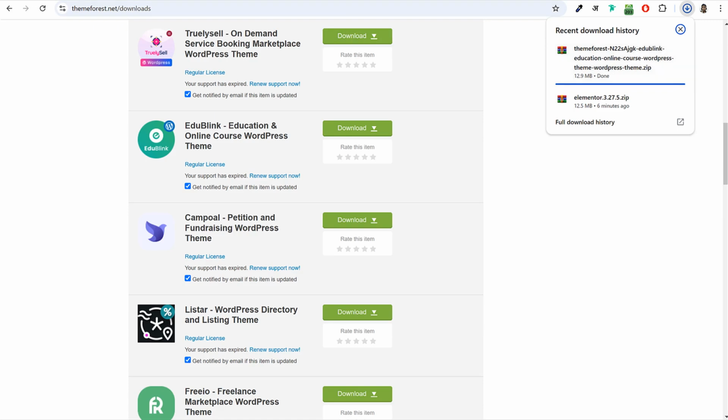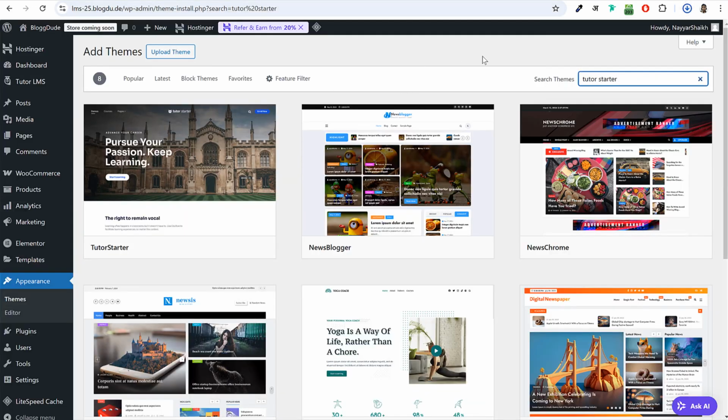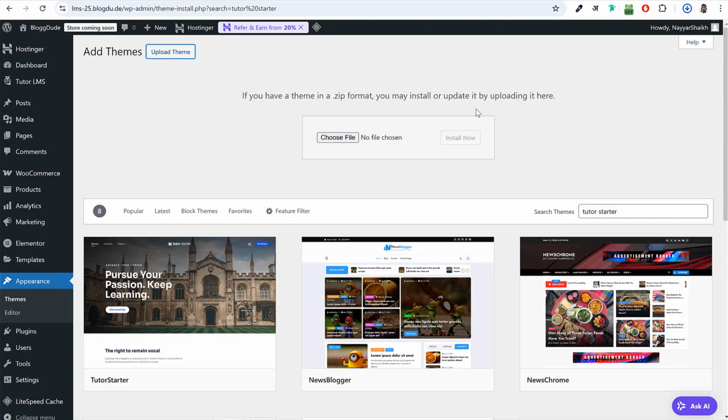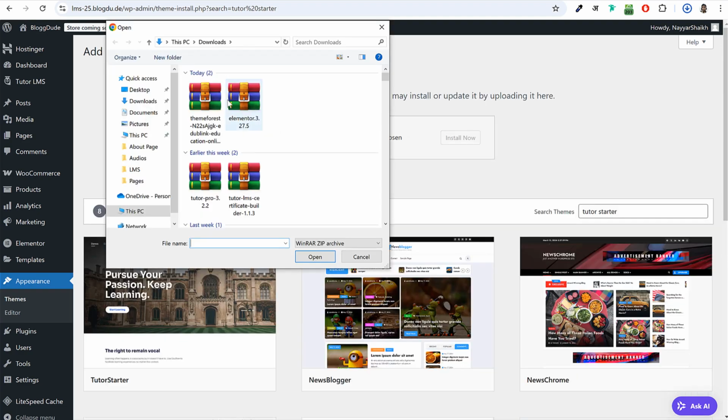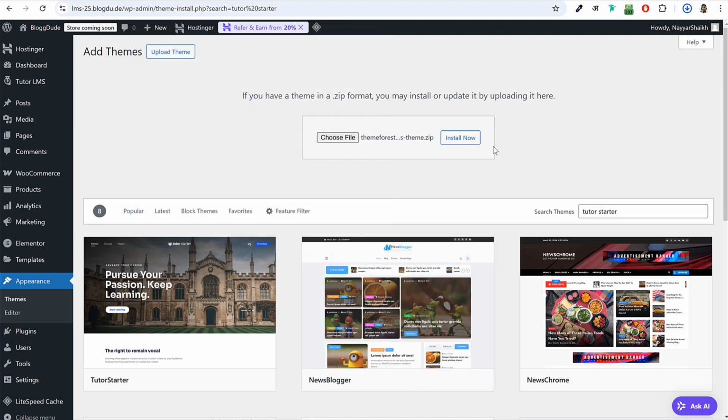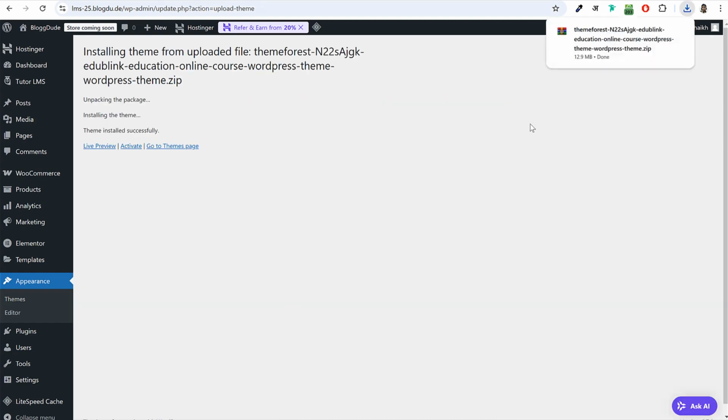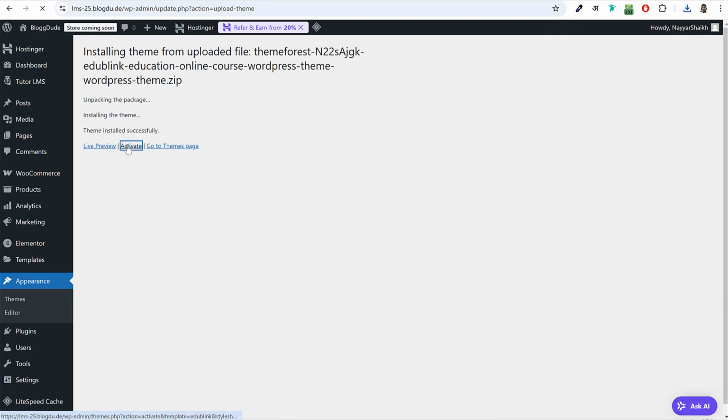Once it is downloaded, you can come back to your themes. Again, because we have the file, we have to upload the file. So click on upload theme. Now click on choose file and select this file that you have just downloaded. Okay, ThemeForest file. Click on open. And once it is selected, click on install now. Once it is installed, you can go ahead and activate this theme. So click on this activate link.